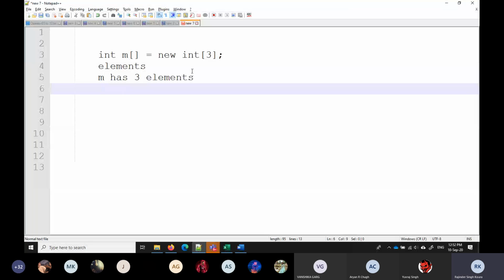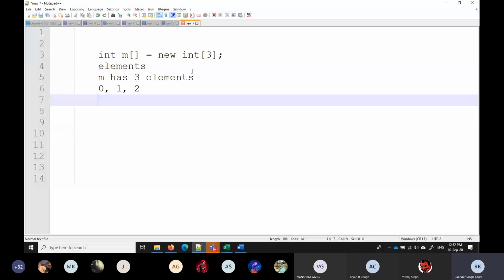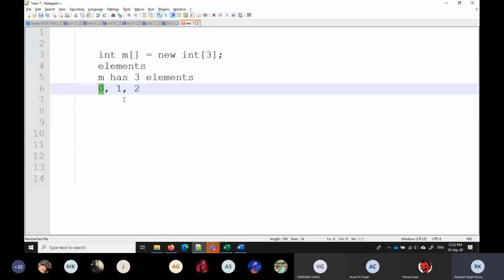Right, and the elements are numbered 0, 1 and 2, so the numbering of the elements always starts with a 0. So arrays are also 0-based, just like strings, which start with character number 0. Similarly, an array also starts with element number 0.